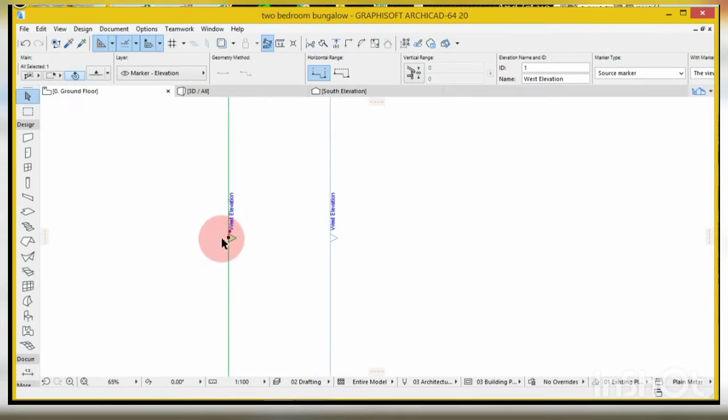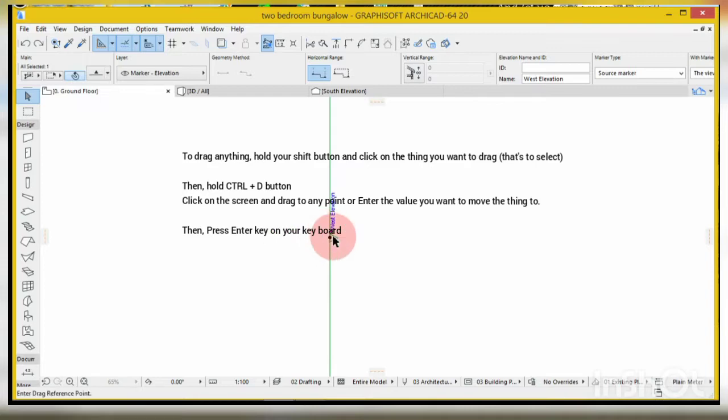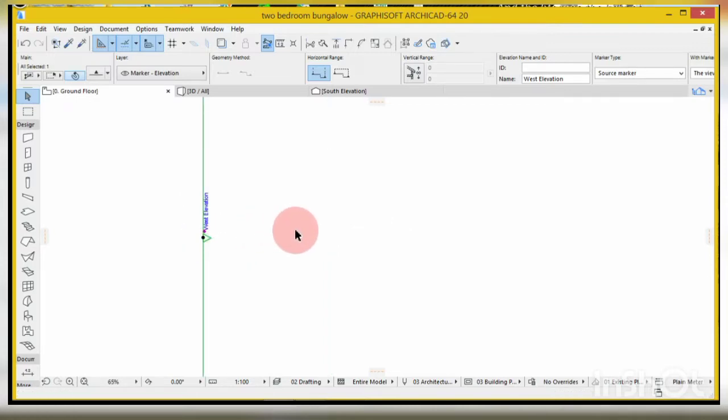So if I want to drag only this, let me undo it. If I want to drag only this backward, I'll just hold control D. Control D. I'll drag it. But if I want to duplicate it, I will press control shift D. I'll hold control shift at the same time and then press D. How do I know this?